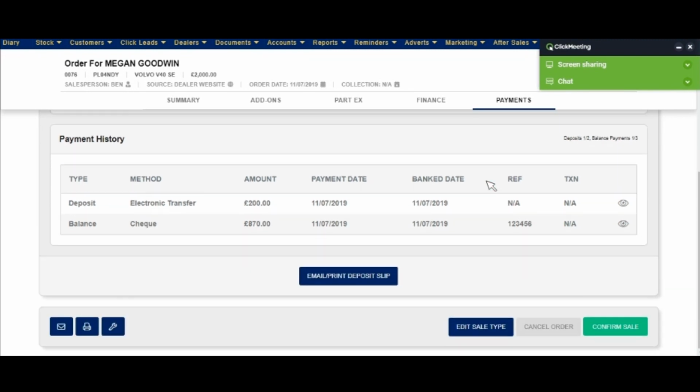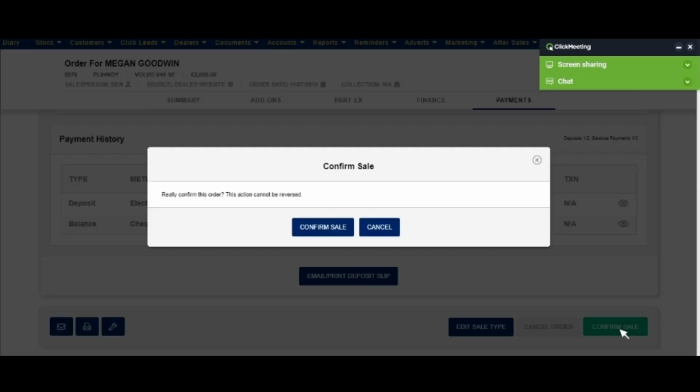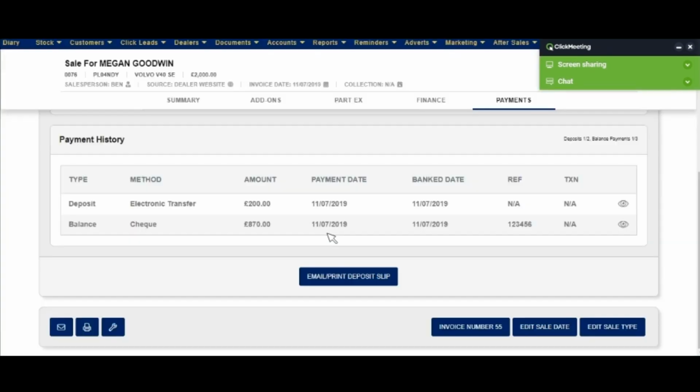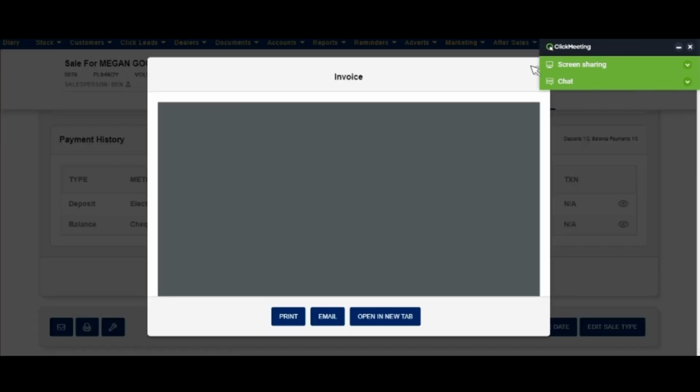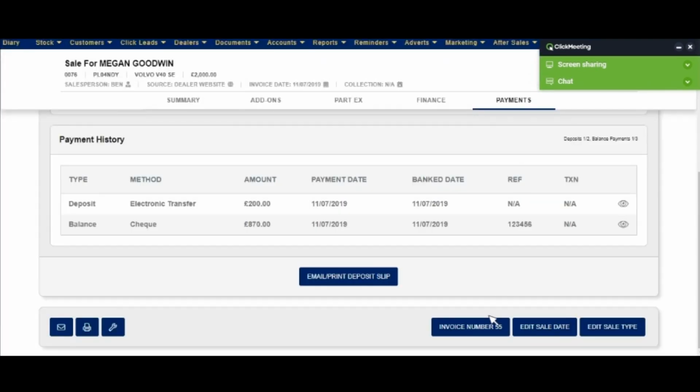So as long as you're happy to confirm that sale, just at the bottom of your screen, just where you click create order, you've now got confirm sale as well. If you click on to confirm sale, it's the same pop-up that you'd normally receive. So click confirm sale when you're happy. And then again, you see that's now changed on the top to sale. And just down the bottom here, you've now got the option to print the invoice and email the invoice as well. And it does show you a preview as well, just in case you need it.